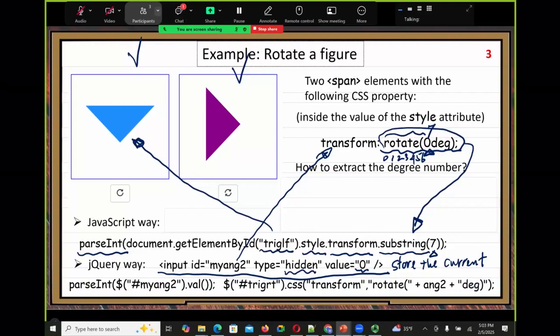Because now we want to update new value, new degree value. Yeah. Because after you change, you need to set a new degree number there, right? So here I show you that this is the jQuery way, yeah. But if you look at the code, JavaScript version, we have the update line, syntax, yeah. But here it's the jQuery way. Here I show you the jQuery way.